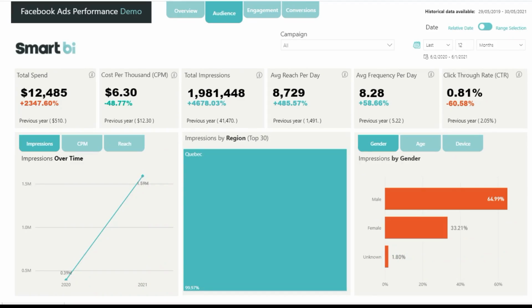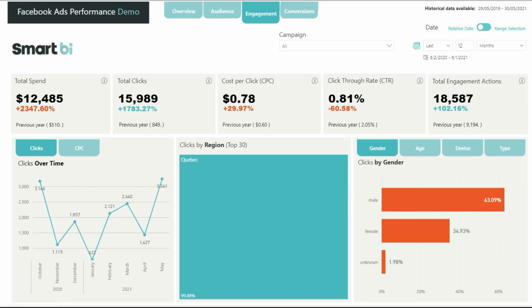The second tab looks at your brand awareness. It measures the visibility and the reach of the various campaigns. Is your brand gaining in popularity? The third tab exposes the attractiveness of your campaigns. Who are the consumers who click on your ads? Are your ads enticing enough?